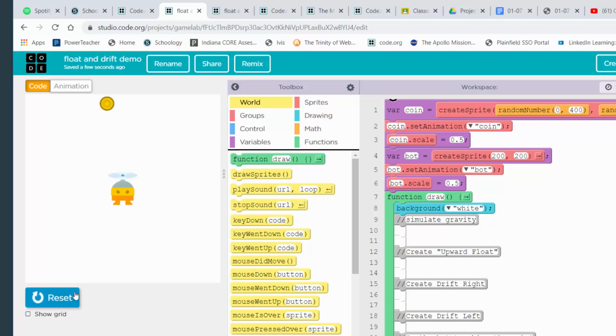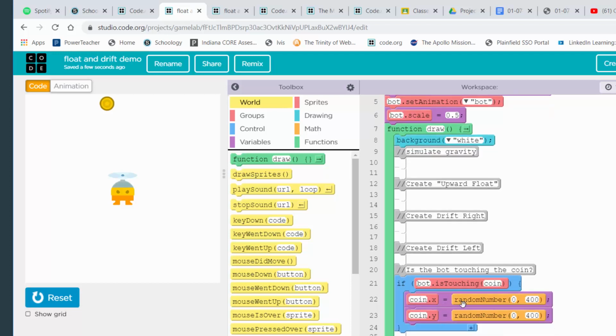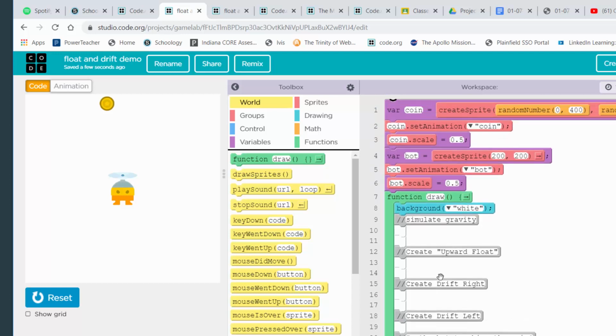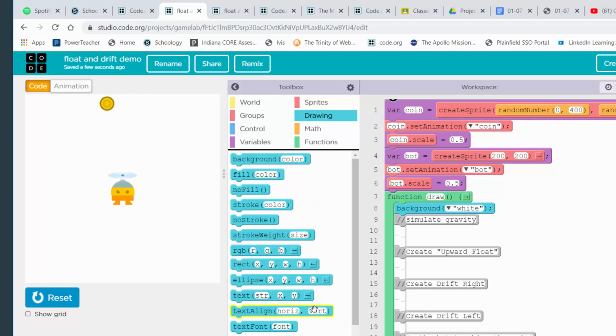If I run it right now, the bot doesn't move. The coin is there, the bot is there, and the part that checks to see if the bot is touching the coin, that's already in there as well, but we don't have any gravity yet. All right, well, to simulate gravity, that's an acceleration down kind of thing, and we've done this, but I'm just going to run through it here.